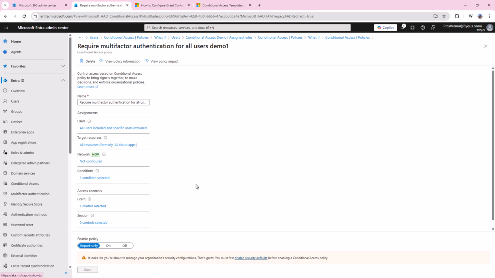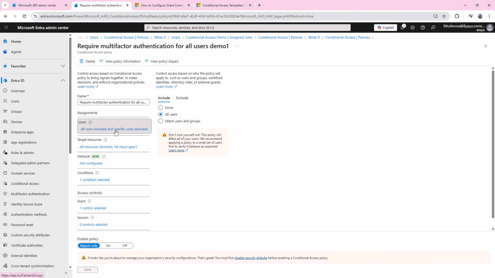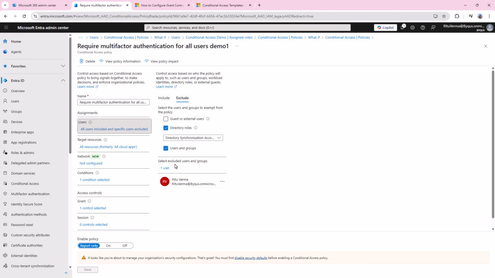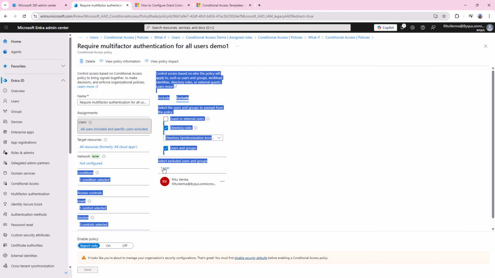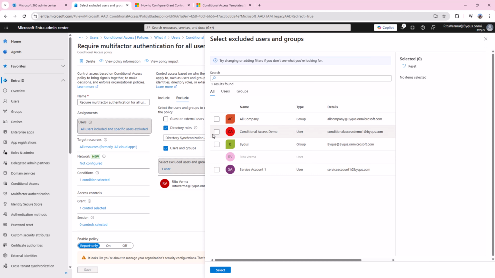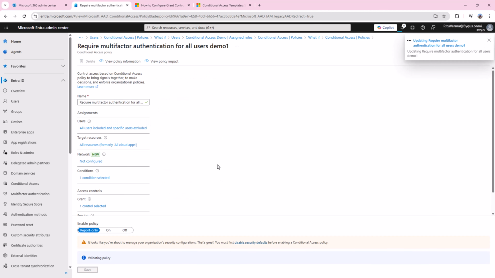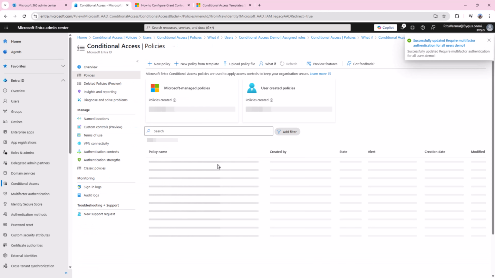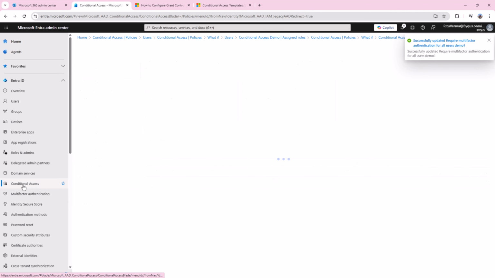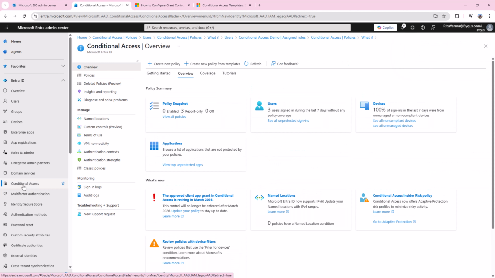So we will go, and here we see all users and specific users excluded. So you do exclude users and groups. One user is selected, so you select conditional access demo and click on select. So now once we save it, we will do the what if analysis again, and let us see what we need to do in this case.